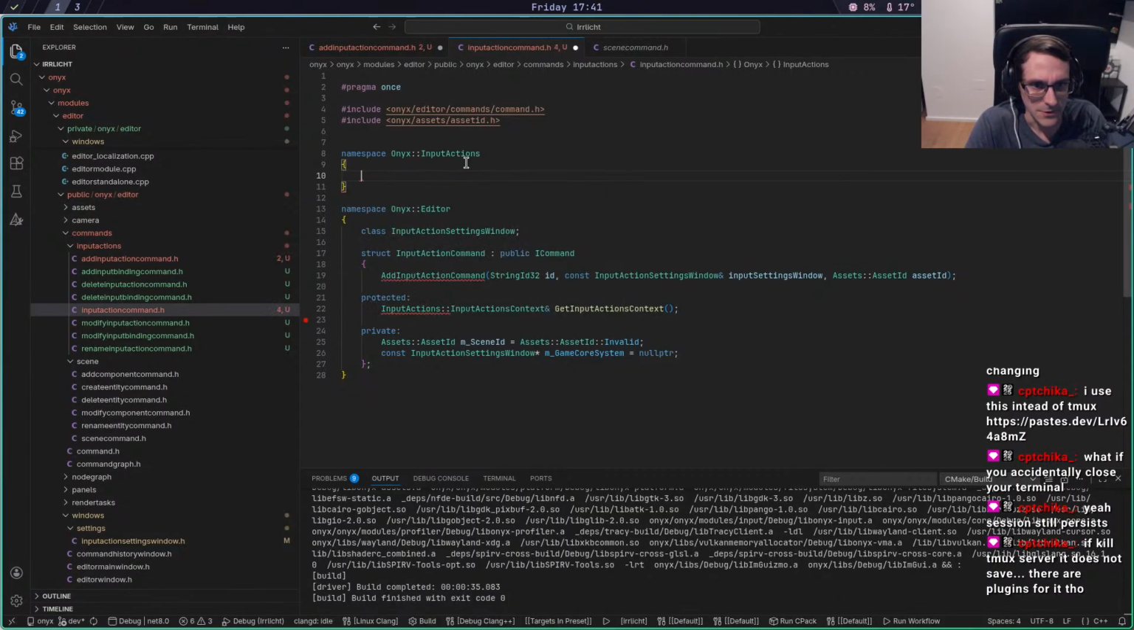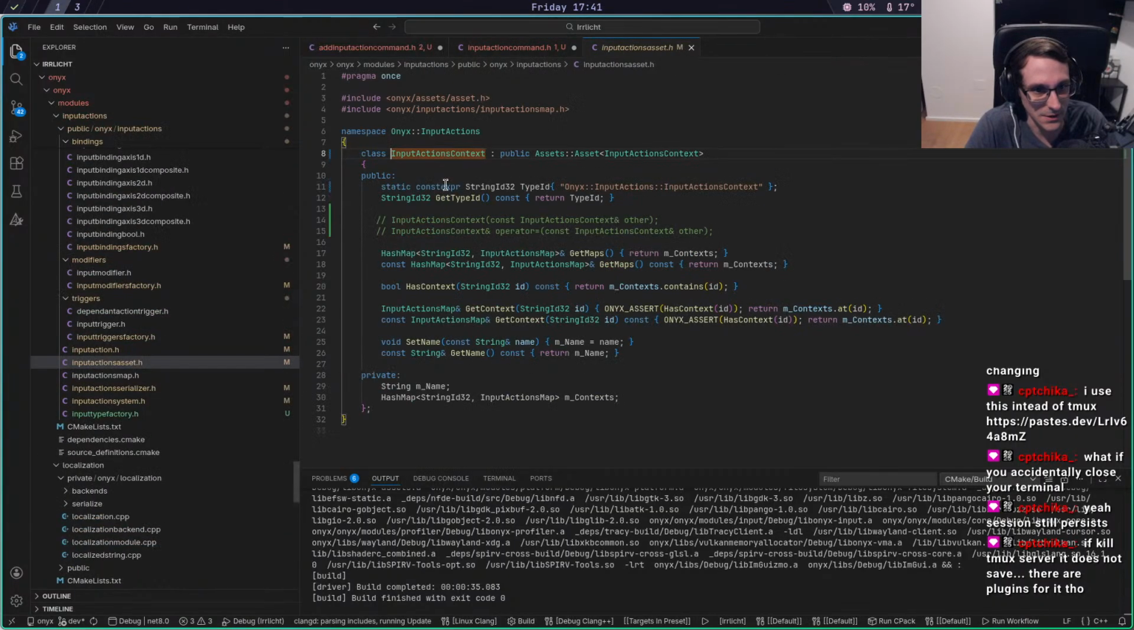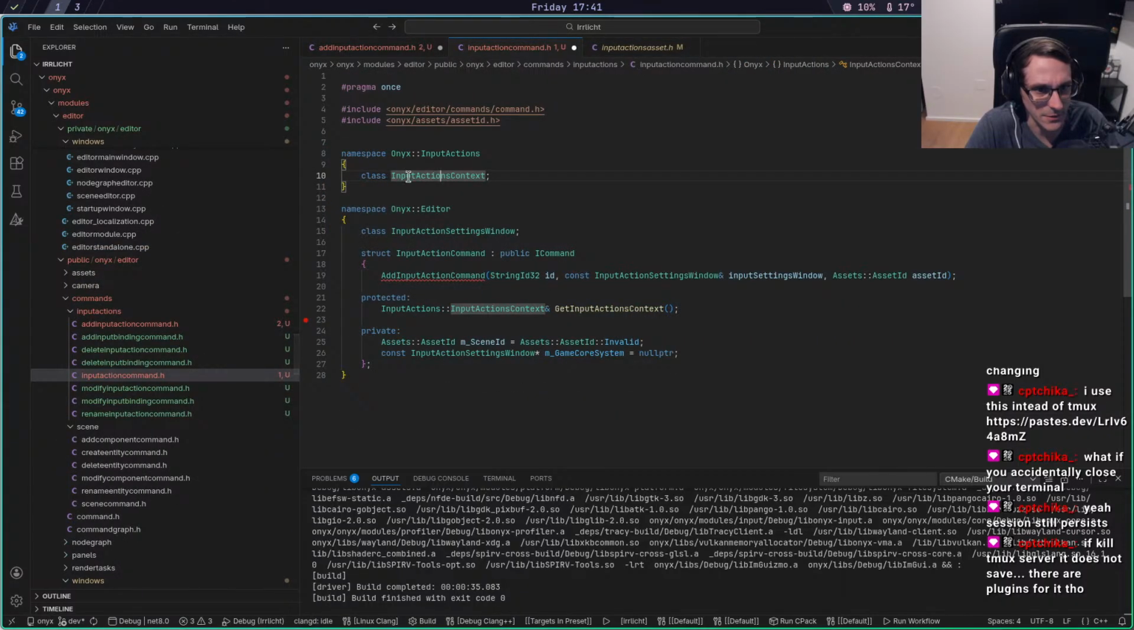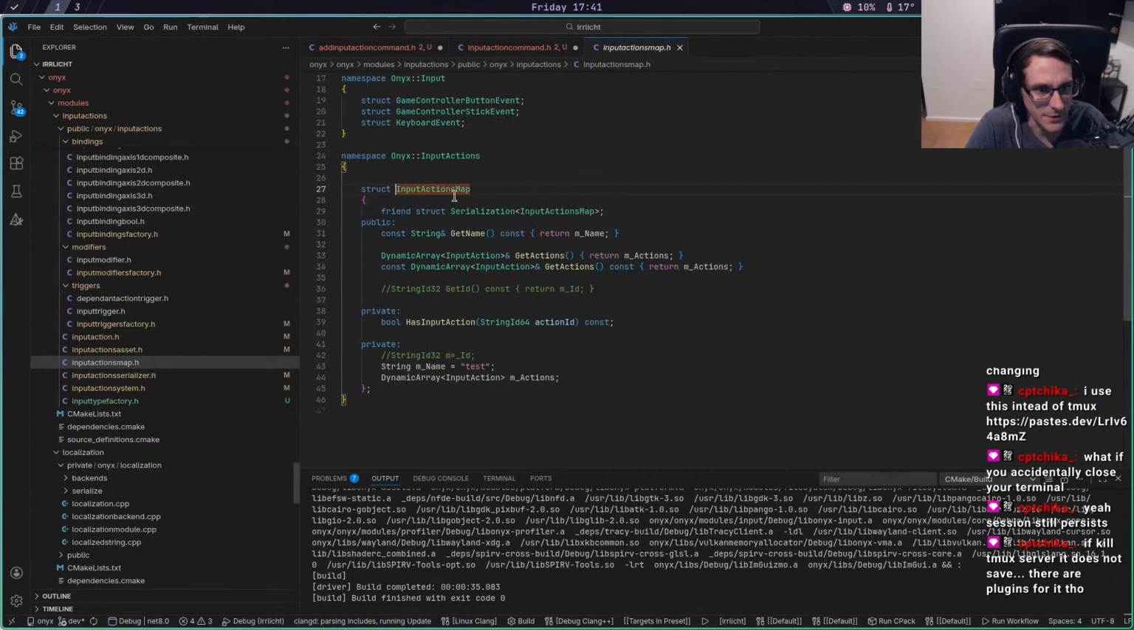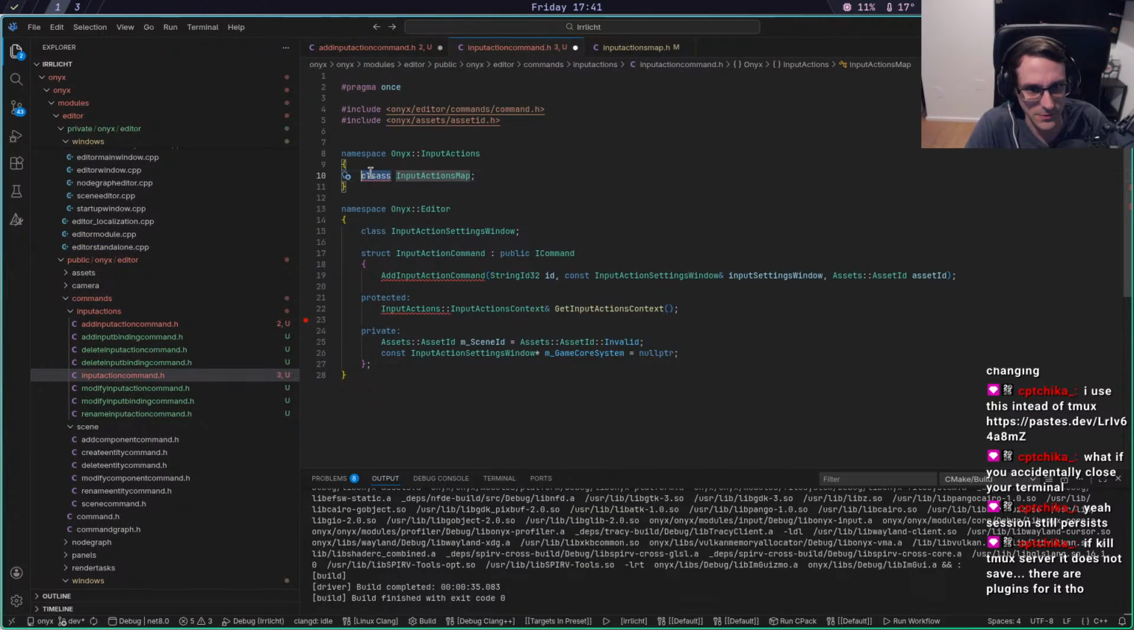Not const, sorry, class, input actions context. I think it is a class, yeah. Well, actually, it's an input actions map, sorry. I hope that is correct as well. No, it's a struct, okay. Of course. I should be more strict about that as well. I still call it input actions context because I think I will rename that.